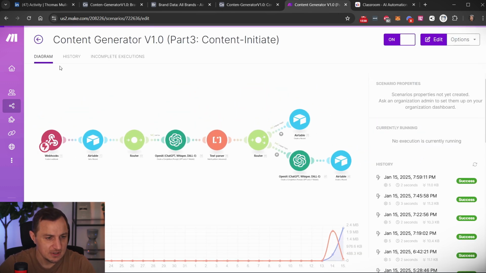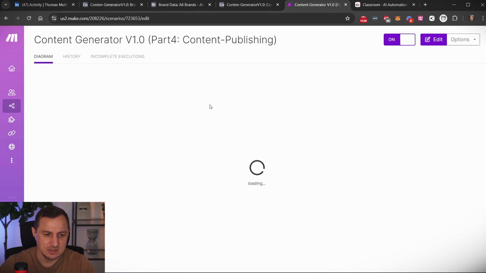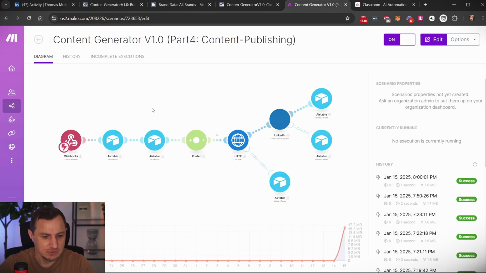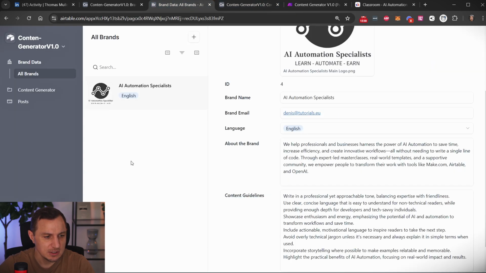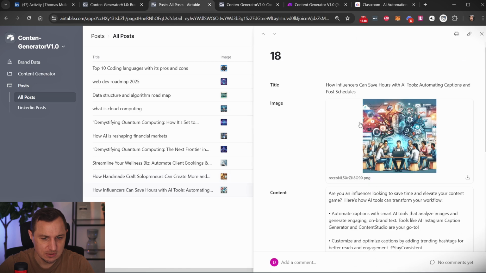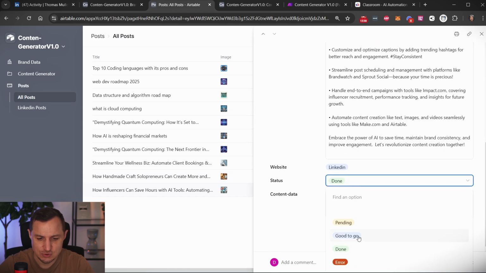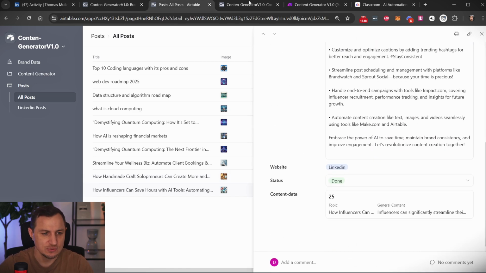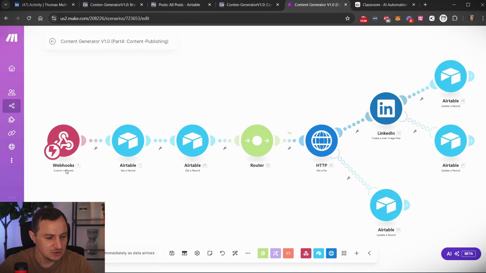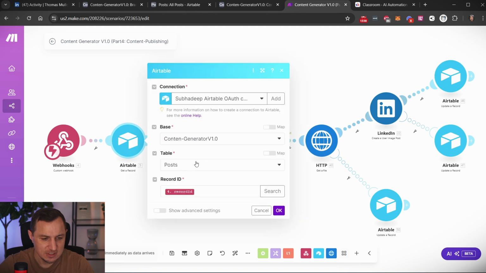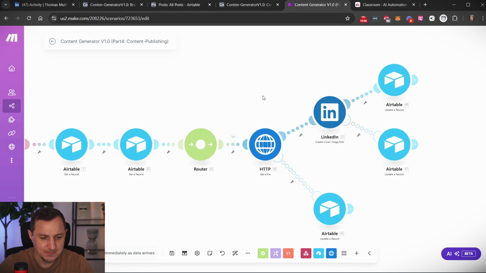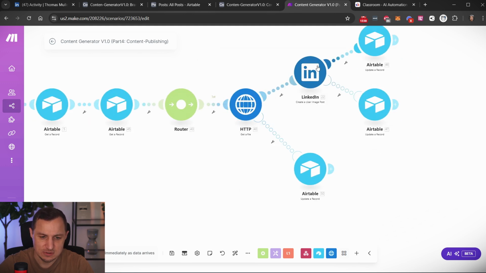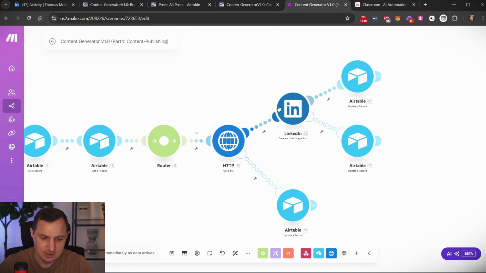Okay. And finally, the last part of the automation is the actual publishing of the content. So at this point, what we have is again a webhook. This one will be triggered once we click on any of the given posts. So let's say this one here, and we set the status to good to go. So once we set the status to good to go, it will start this automation here. So this webhook will be triggered. It gets the record. So it gets the post, then it gets the record about the content data, and then it goes ahead and posts the image and everything on to LinkedIn.